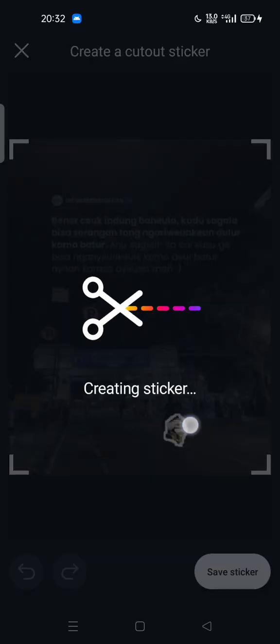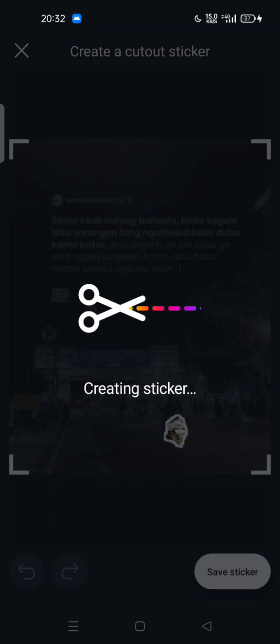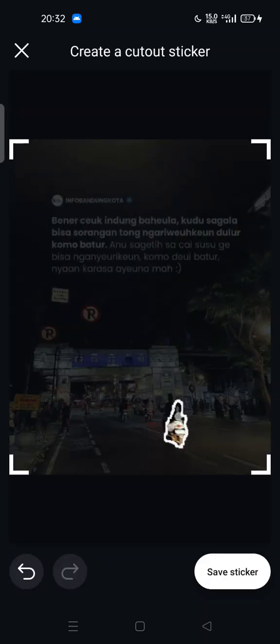As you can see, if you feel you're satisfied with the sticker, you can save it. So feel free to try.